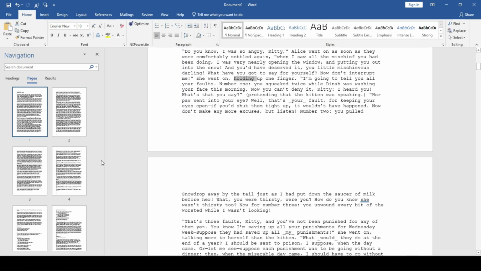In this tutorial, you will learn how to insert WordArt-based pagination style onto the pages.